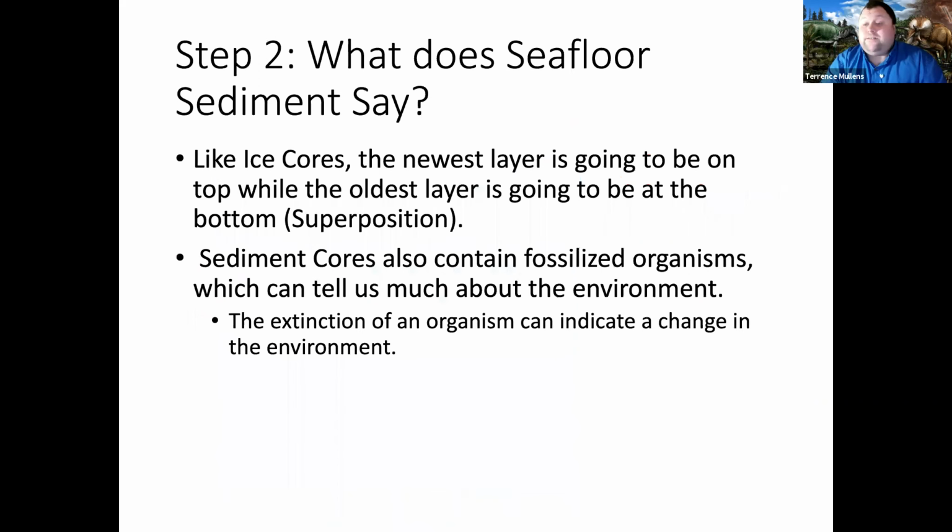The last thing that seafloor sediments can tell us is a lot about the presence of fossilized organisms. As I mentioned, when an environment changes, organisms are going to do one of three things. They're either going to adapt, that's evolution. They're going to migrate, they're going to get out of there for greener pastures. Or they're going to die. They're either going to migrate, evolve, or die.